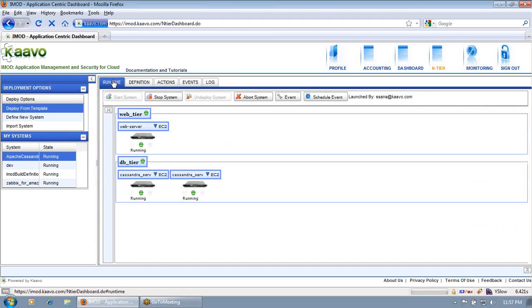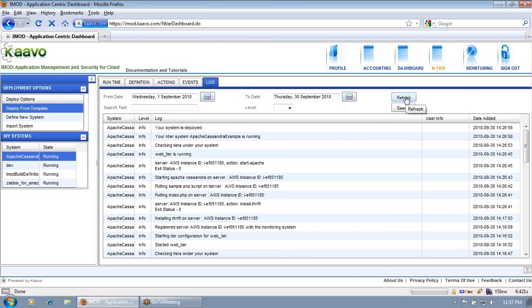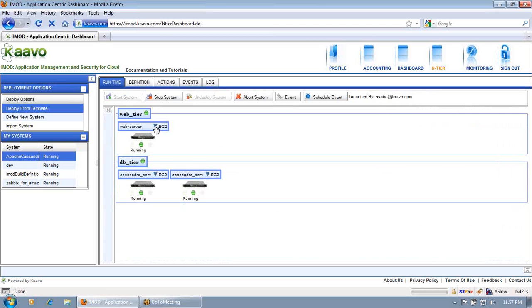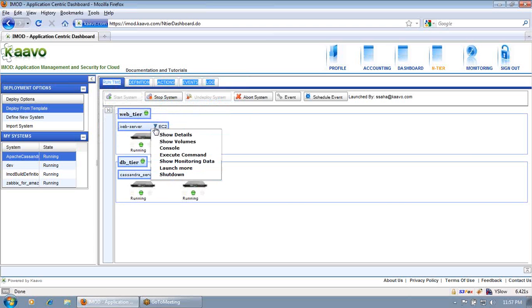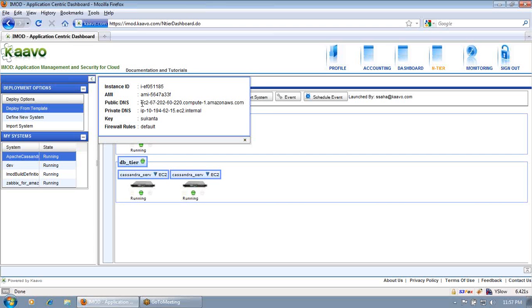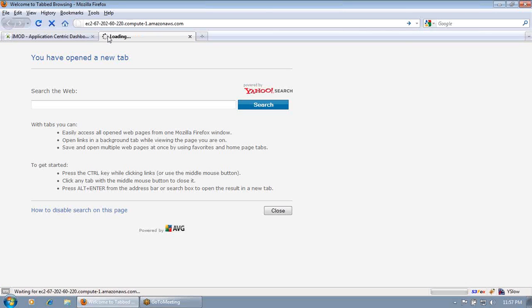Okay, it looks like the system is running. Refresh the log. Yeah, you can see this message, your system is deployed. So now we copy the public DNS of the Apache server and open this page.